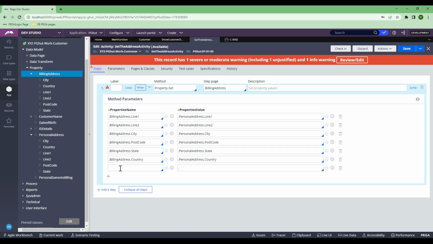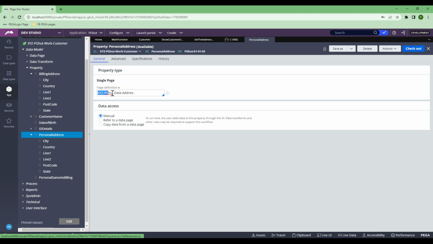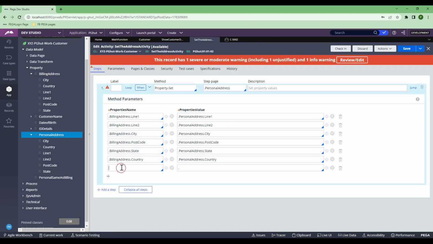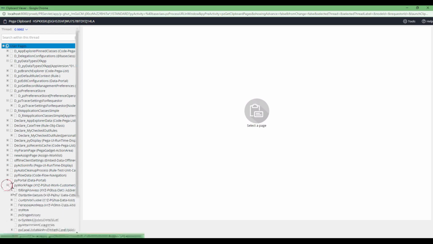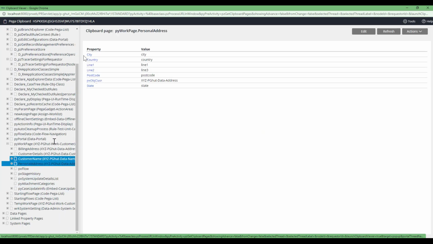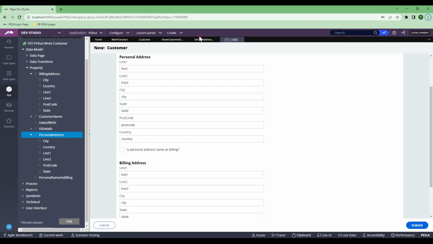Now what I'm going to do is, before that, if I write here personal address, right? Now personal address also, if I go to personal address, that class also refers to xyz-pz-Data-Address. So that means if I put here dot, automatically city, country, line 1, line 2, postcode, state, all these properties now belong to personal address. That means in the clipboard, if I open this one, if I put city, country, address, line 1, line 2, I can access all these values of personal address, because my step page is personal address.